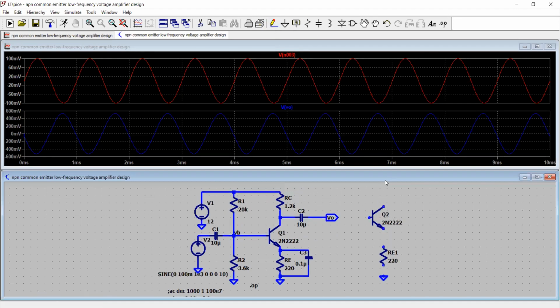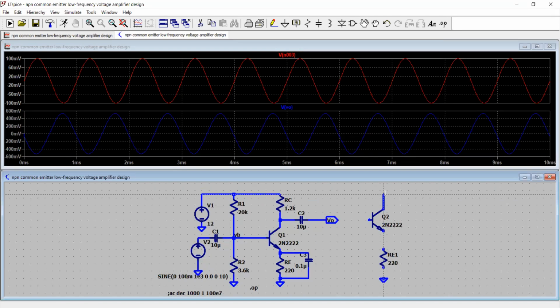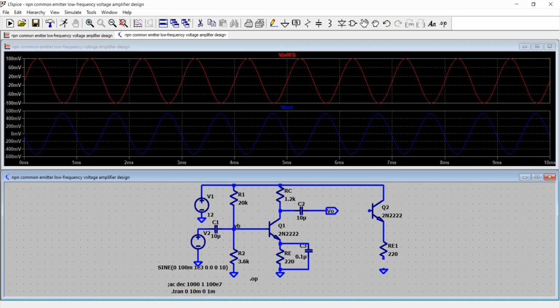Then I'm going to cascade two stages. The first stage is common emitter, and the second stage is gonna be common collector transistor. So let me just make the wire connections like here. Now the output of the first stage becomes an input to the second stage. And this is how it goes.